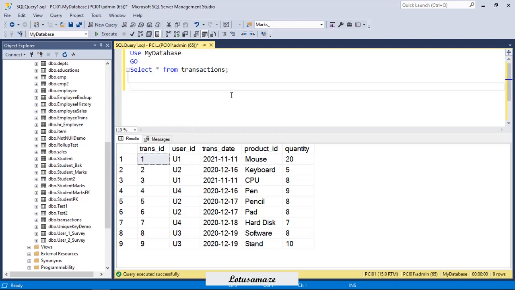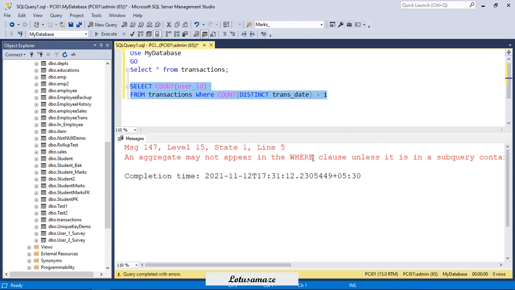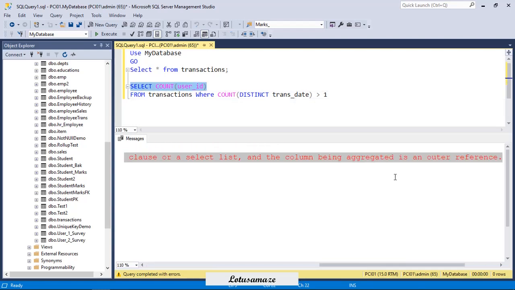So for this purpose, suppose we try a simple query. In this query, we are counting the user ID, then transaction, and we use count distinct because we want the unique date for each and every shopping for all users. If I try distinct greater than 1, it means multiple dates, two different dates. If I try this query, I get an error because in the where clause we cannot use an aggregate function. For using an aggregate function, we can use the having clause.